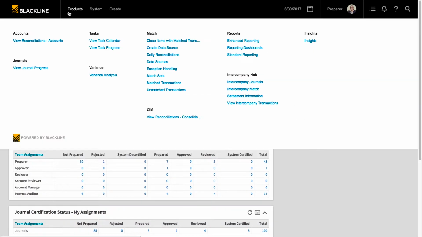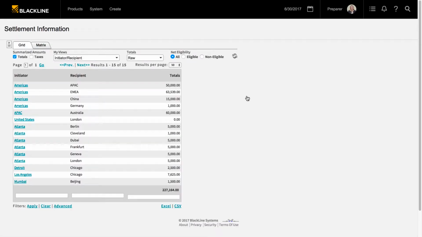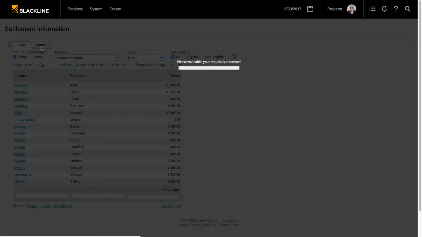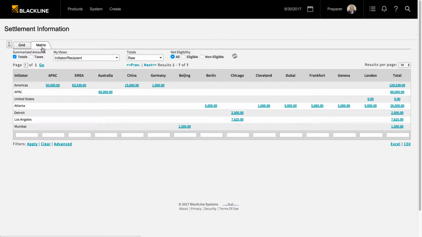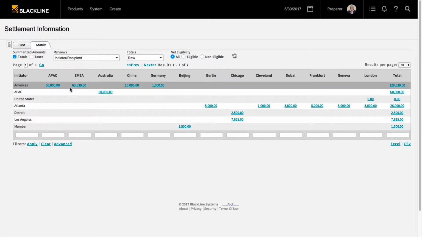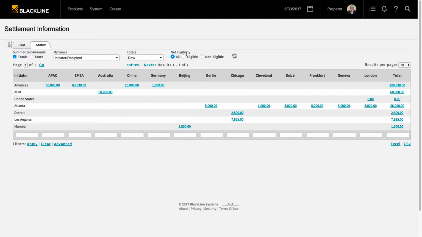Another reporting option is what's called settlement information. This is a great report that gives you a bird's eye view from a summarized level, showing the details of balances between entities. You can see this in a table format, you can look at that in a matrix format. So here, for example, you can see that the EMEA region owes the Americas region $63,000. We can switch over to a payables or receivables point of view.